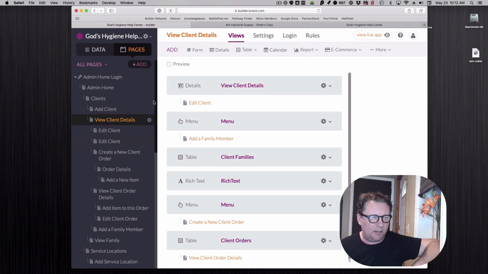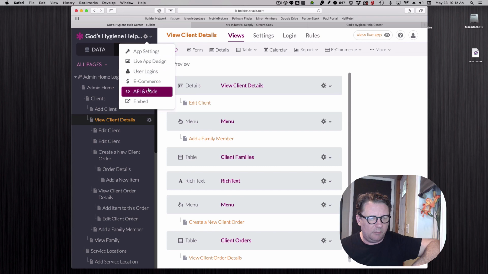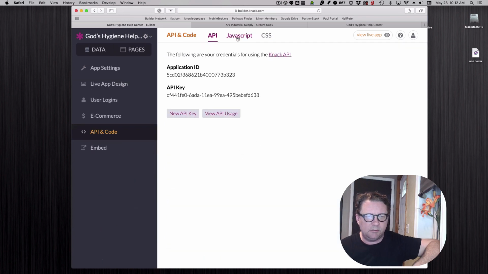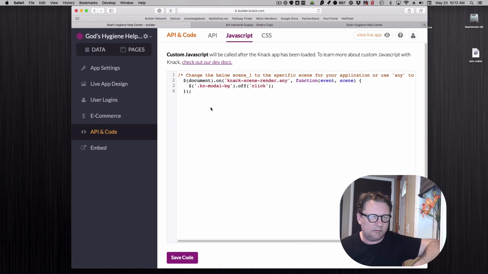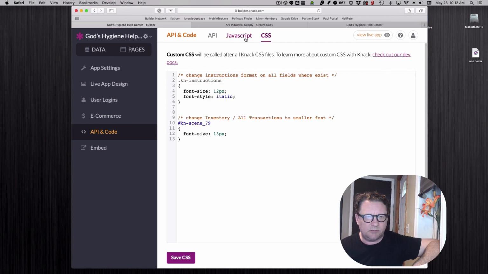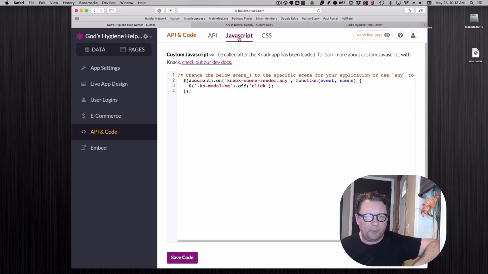Up on any of your apps, there's going to be this gear. And right down, it says API and code. Click on this, and you can look through that and see what different stuff is for JavaScript and CSS. But in this case, I've taken that code over there and I've copied it.